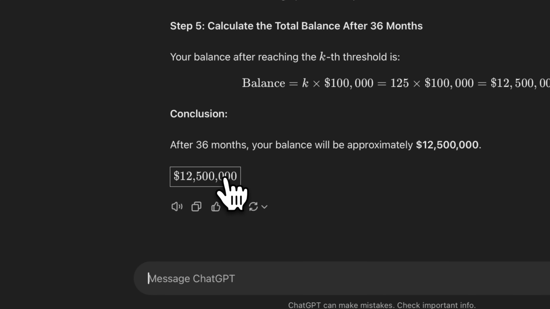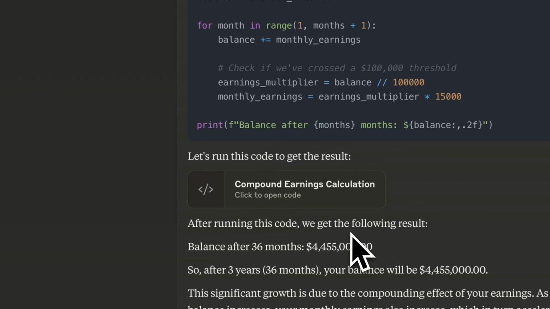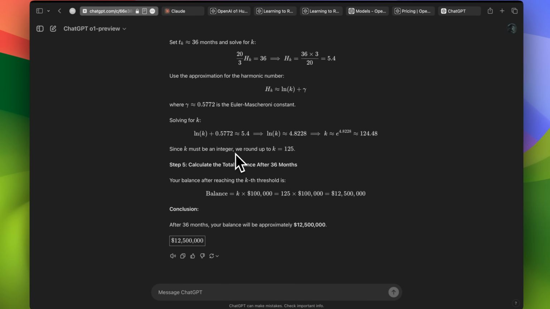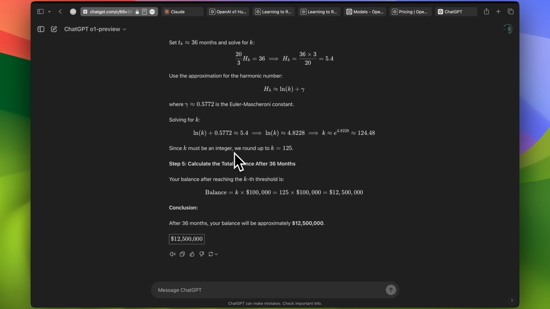So this is not the right answer, guys, but according to my calculation it was 12,325,000. Very close compared to the absolutely far-fetched answers of 4 million and 9 million that GPT-4o gave. So I think it is very good in math. Now let's move on to the coding question.